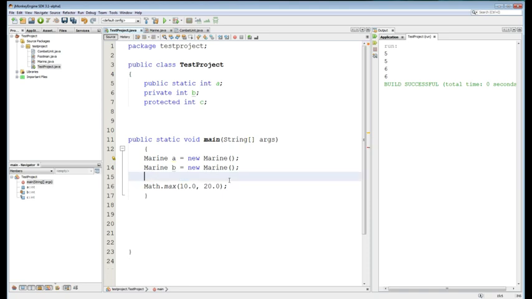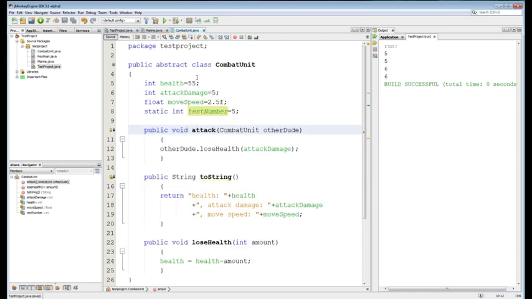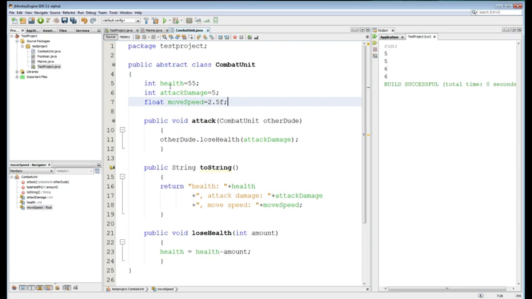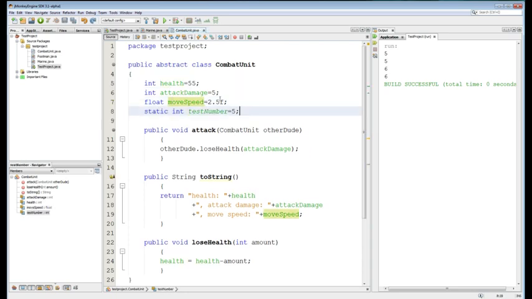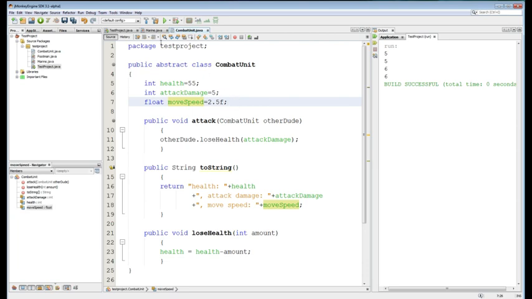So you would write a static method for something like this, where you don't need an object to call it, because it belongs to the class. And you just call the method by using the class name and then dot method name. So that's what static does. Static variables belong to the class. Static methods belong to the class. There's only one copy of any static variable at a time. I can have 10 marines. They'll have 10 healths, 10 move speeds, but there will only be one test number. Okay, so that's static.